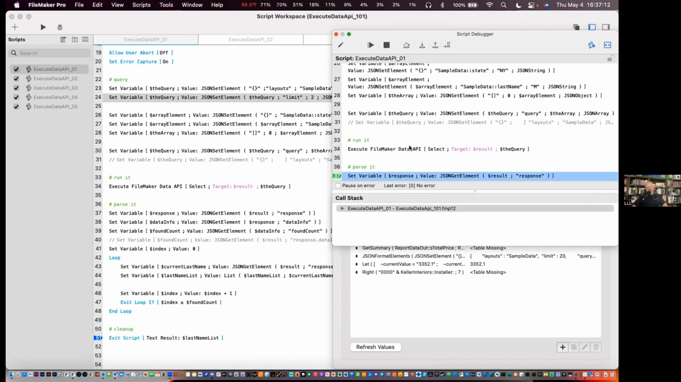You notice that in this case, except for line 34, we've done nothing but set variables. So this is all in memory. So there's no context swapping. You could do this anywhere, and you wouldn't have to change windows. You wouldn't have to change layouts. So there's some nice tricks that this allows you to perform, and I'll try to point those out as we go along as well. So let's look at the response.